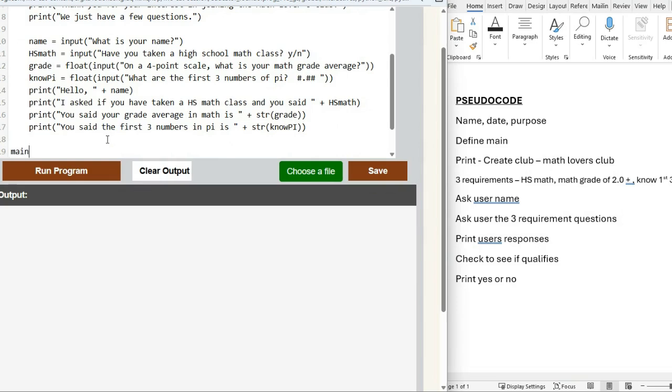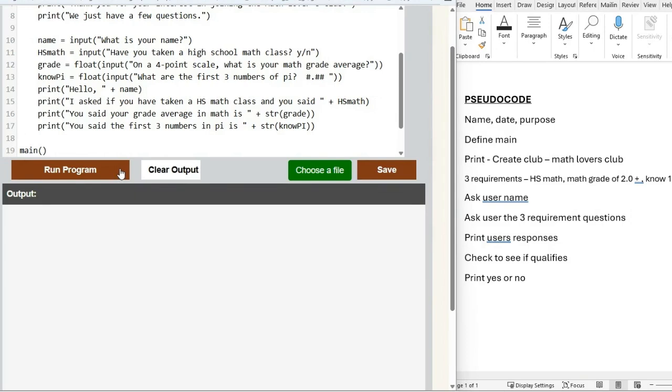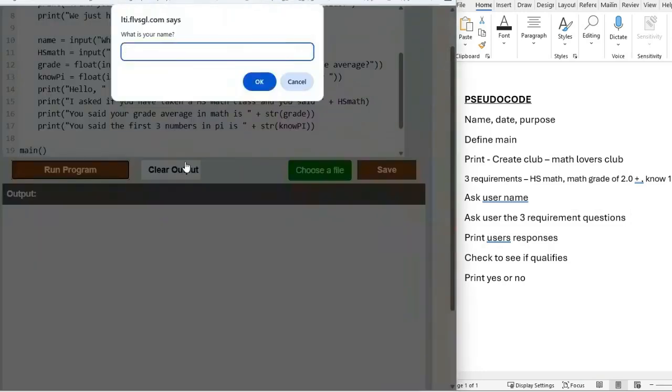And then I need to test it. I've written a lot of code here. I just need to make sure it works, so I'll test that in just a moment. All right, I'm going to test this now. I'm going to make sure that it runs, it asks me the questions, and it prints what I answer. What's your name? They put Bob. Yes, I've taken high school math. I'll say my grade was a 3.3, and the first numbers of pi are 3.14.